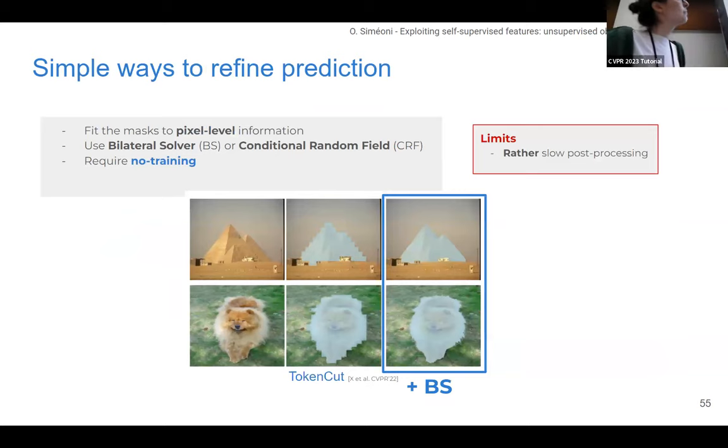So there are also simple ways to refine the predictions that use pixel level information. Those are bilateral solver and conditional random field that you can apply directly. They require no training. And they allow you to go from a coarse mask that you can see in the middle, because you are limited by the patch resolution, right? A patch is between 8 and 16 pixels, so that's quite large. And by using bilateral solver here, they're able to produce this very fine looking mask that is really highlighting, I think we can see the dog hair. So it's pretty impressive. In terms of limits, it's post-processing, so it has some costs in terms of speed.